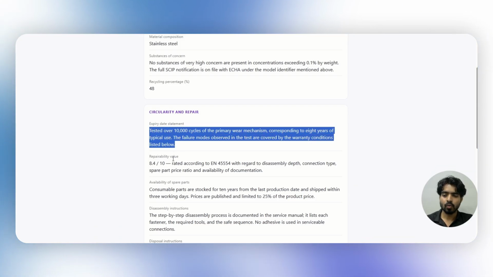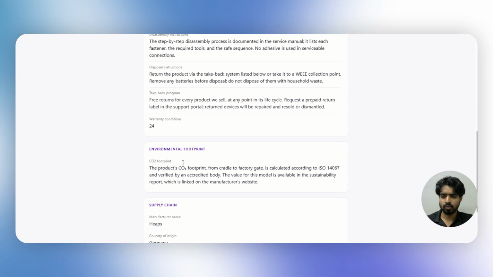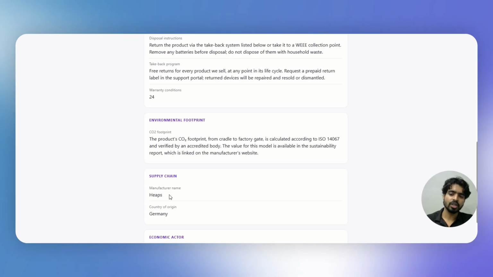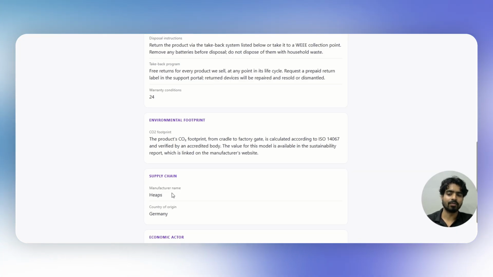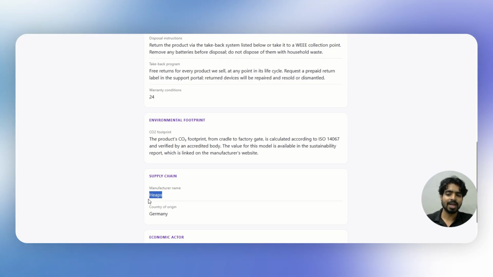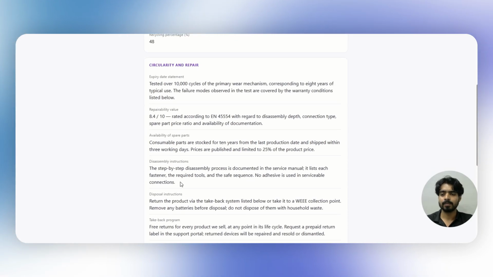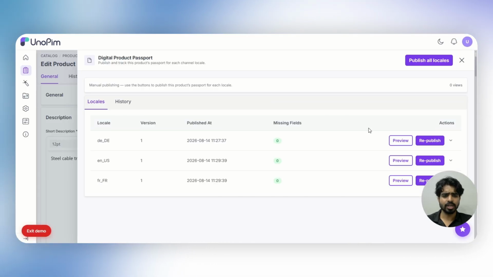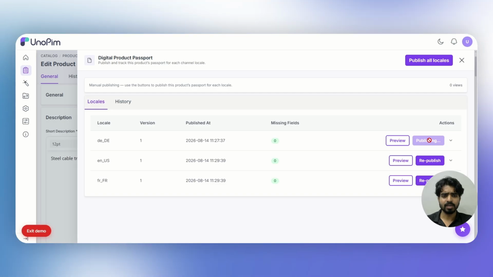So what is happening here? Let's say I go here, supply chain, manufacturer name. So it is fetching it from the product attribute itself. Or if we have selected a fixed value, then it is going to display the value that we configured in the template. So since we have seen how it is previewed and it is fine, let's publish it. I will simply click on republish and it will get published.